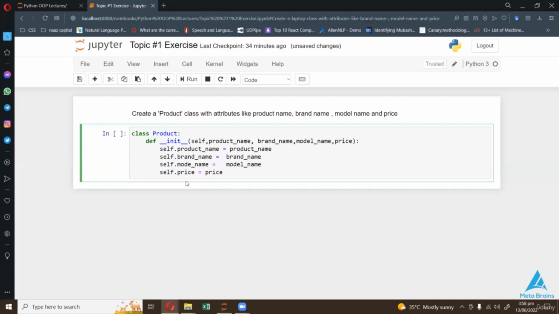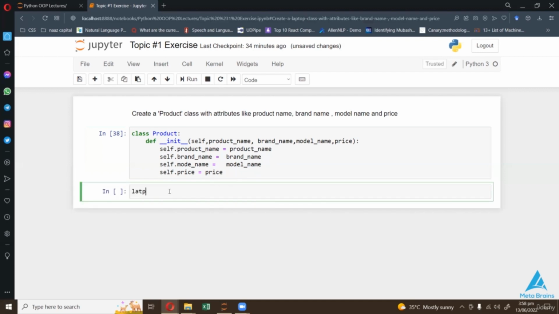So here we have created our class. Now create our first object of laptop type. Laptop is equal to Product. We open and close the brackets. Then we write the product name laptop, then the brand name Dell, then the model name M4800, and at the end we put a price of 55,000. So this is for a laptop.